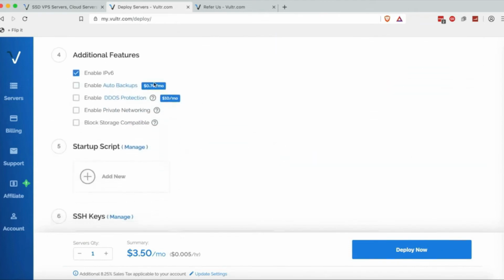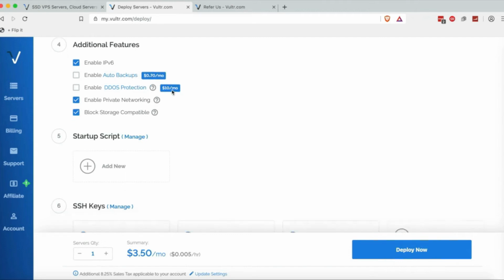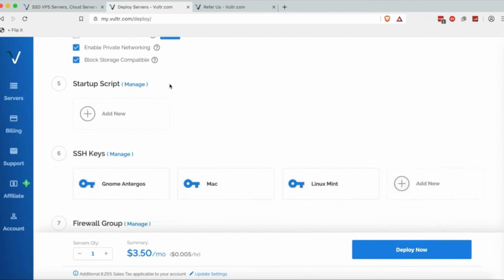Alright, next up, we have the additional features options, and I would go ahead and tick enable IPv6 just because it doesn't cost anything extra. And I would also tick these just because they don't cost anything extra. I wouldn't tick these because they do cost something extra. It's pretty straightforward and self-explanatory. And maybe I'll cover those in a later video.